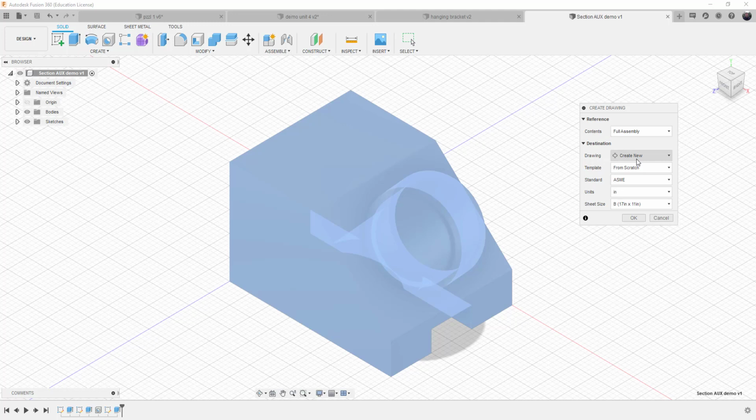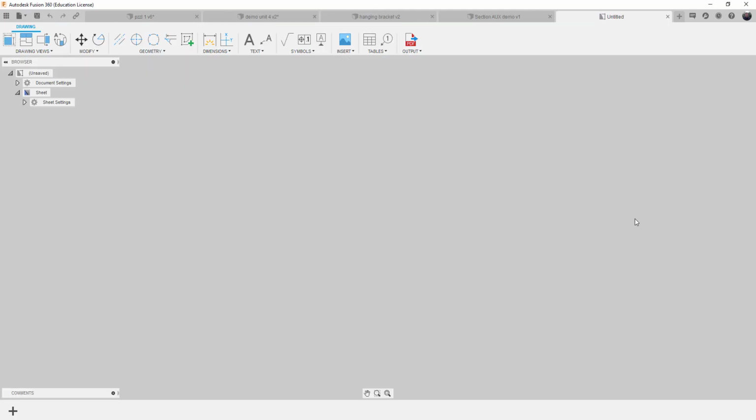The drawing is going to be a create view. It gives us the ability to change the sheet size, which is a B-size sheet. This is a pretty small object. We could actually get away with A, but since we're going to do multiple views, we'll do a B-size sheet. And ASME is the drawing standard. That's Y14.5 that it's going to be based on. All right, we'll choose OK. And it'll create a drawing sheet for us.